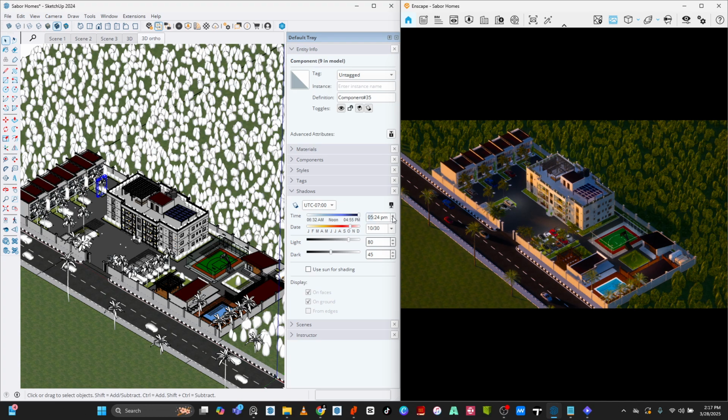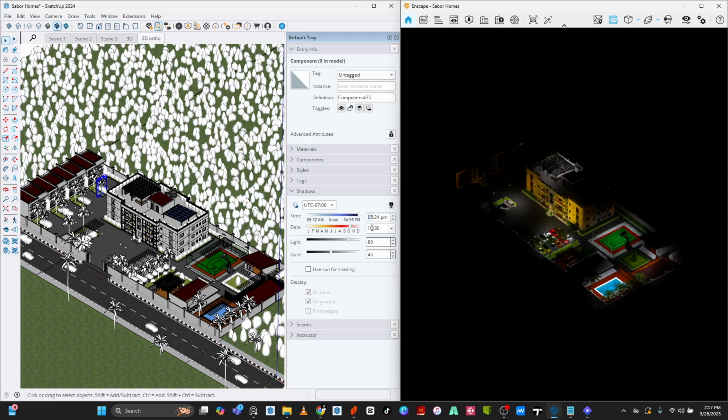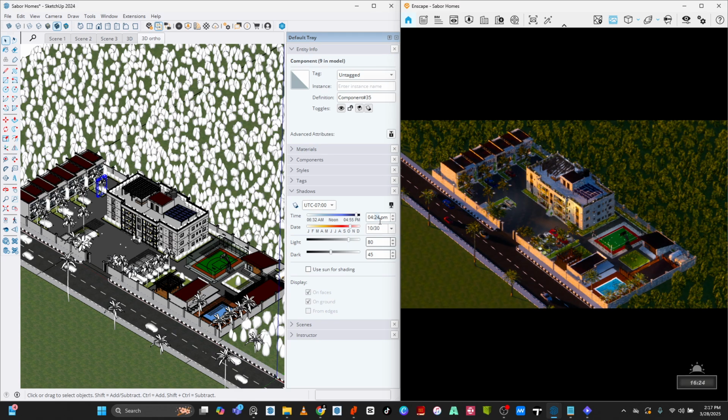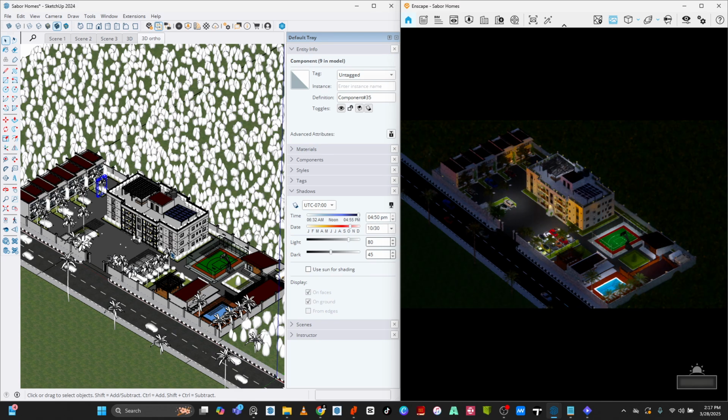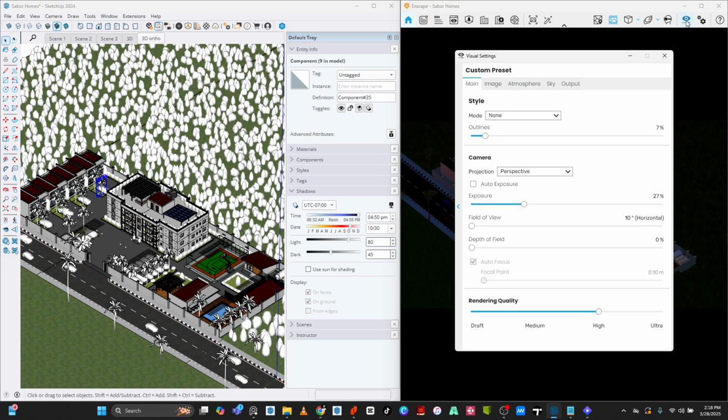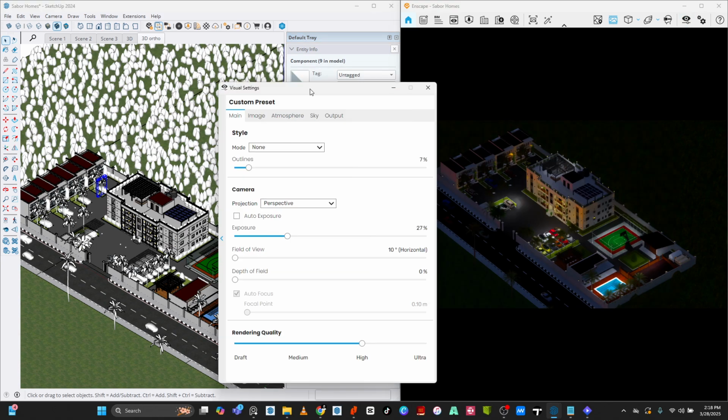All right, so this is 5:24. So I kind of want a little bit more detail, although we could work with this, but let's see, 4:50 p.m. So we've done with SketchUp. Now let's go inside of Enscape to see what we can further tweak.